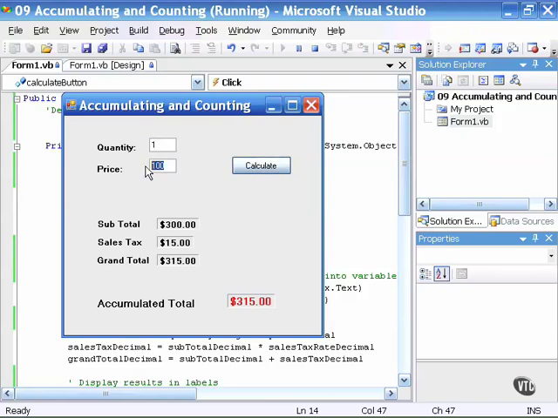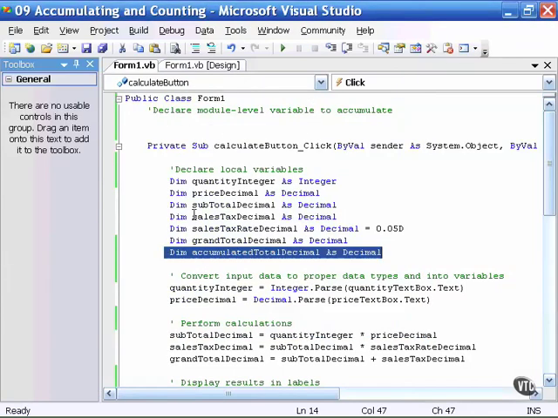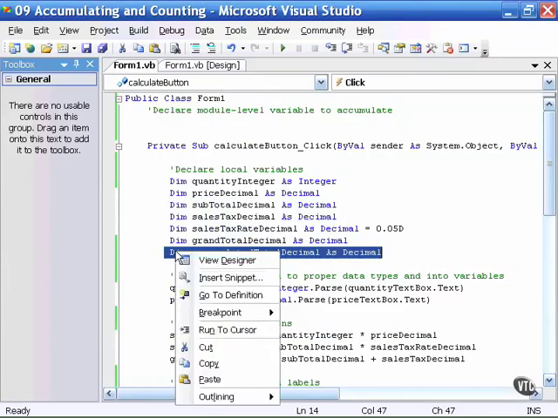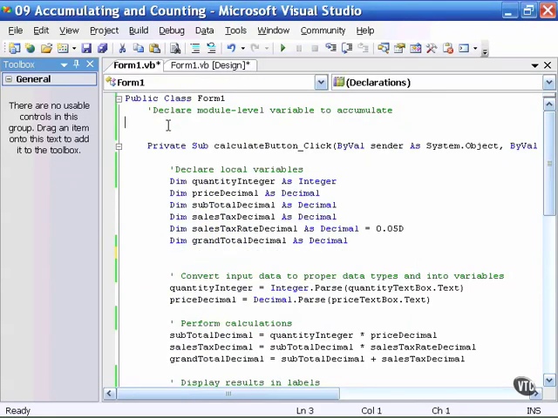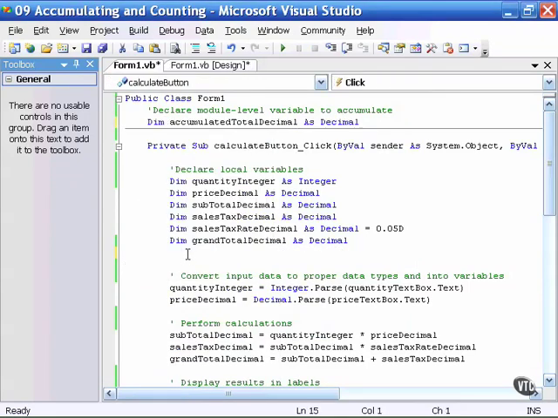Once again, if I create this transaction, 2 times 20, again the accumulated total is losing its value. That is, it is a local variable just like the grand total, sales tax, and subtotal variables are. So the key to accumulating is the location of the declaration statement. So again, I'm going to put this back where it belongs, and our program will work just fine.